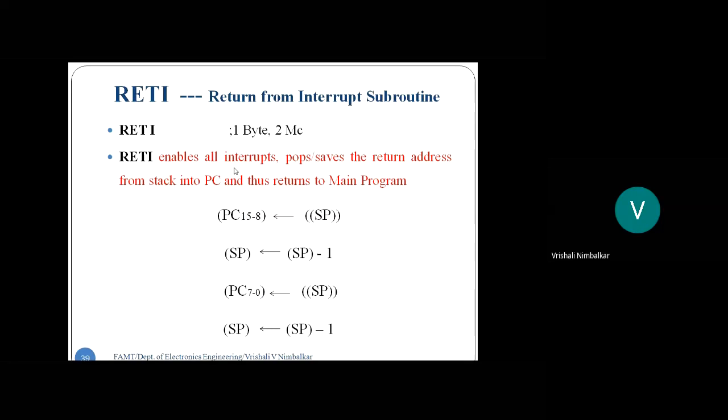Okay, see what happens, students. Whenever an interrupt arrives, microcontroller stops the current execution and jumps to interrupt service routine. And as soon as it jumps to that interrupt service routine, it automatically disables all the interrupts. Till the subroutine is completed, all the interrupts remain disabled. Correct? Are you getting me? So whenever an interrupt arrives, microcontroller is executing the interrupt subroutine. The interrupts are disabled by default.